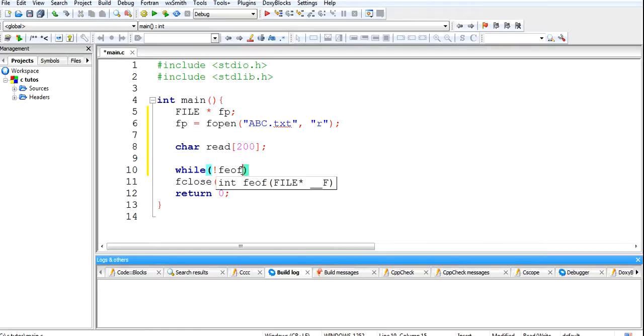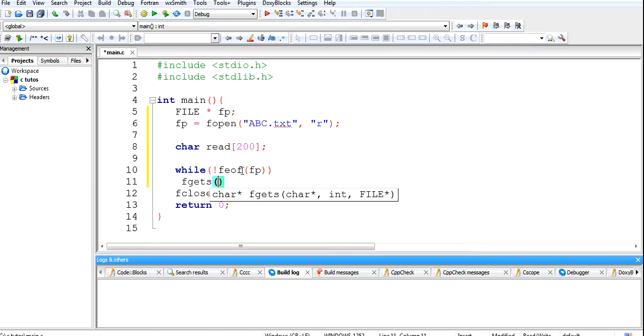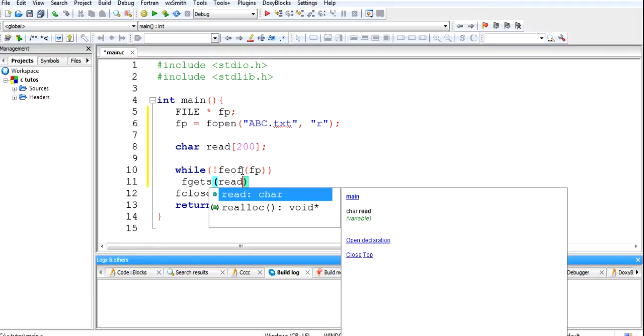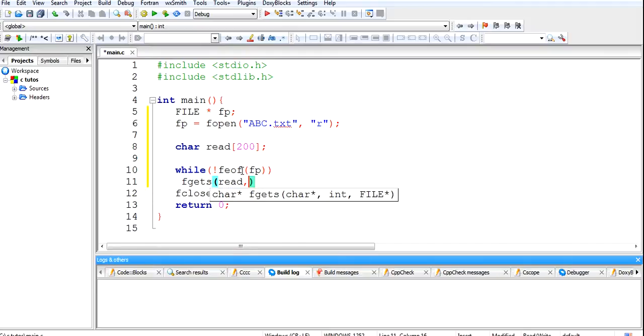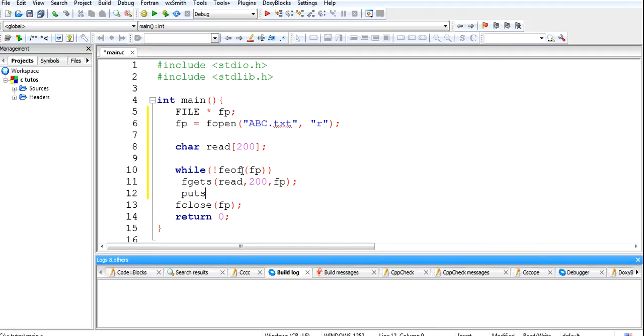That is the work of feof, and we are putting fp. We have to read it. Then fgets to get the file, and after that we have to put the read variable, because by using this we will read it. Okay, so fp, then we have to print these files on the screen. So we will print the data of the file. So whatever our program is reading, we are going to see it on the screen.